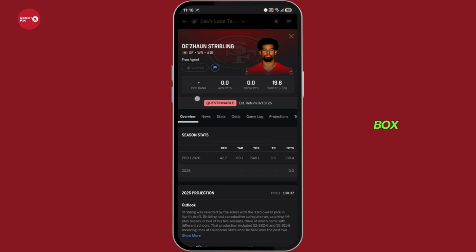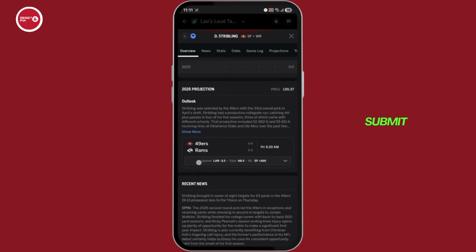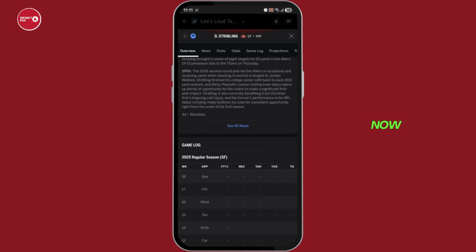Now you have to click the box next to the players you want to receive and tap next and check the box next to the players from your own roster that you want to send away, that is exchange. And after you review the trade, to double check the players involved, tap submit trade proposal.